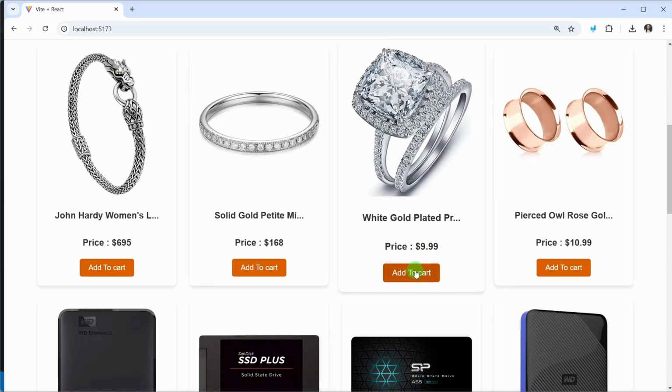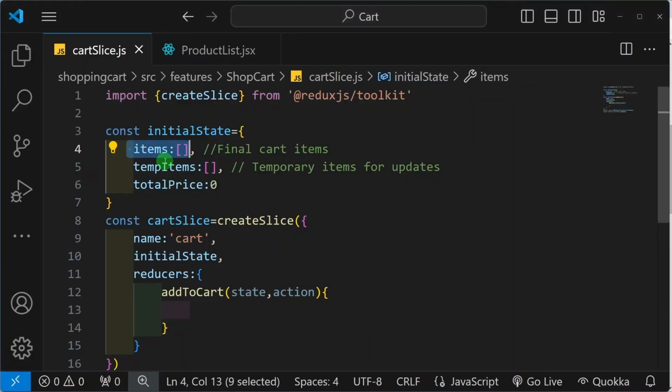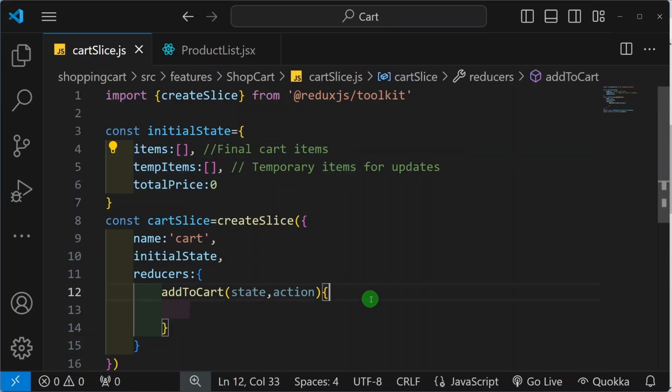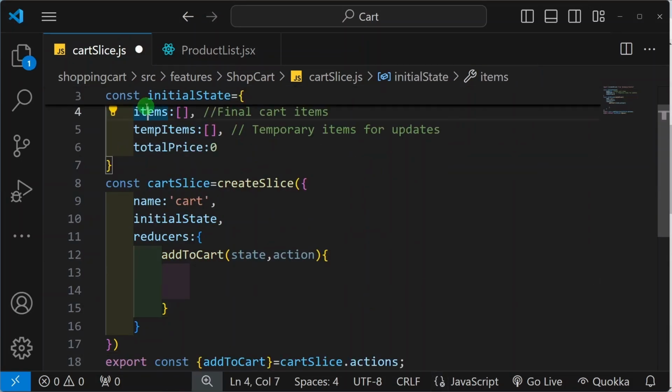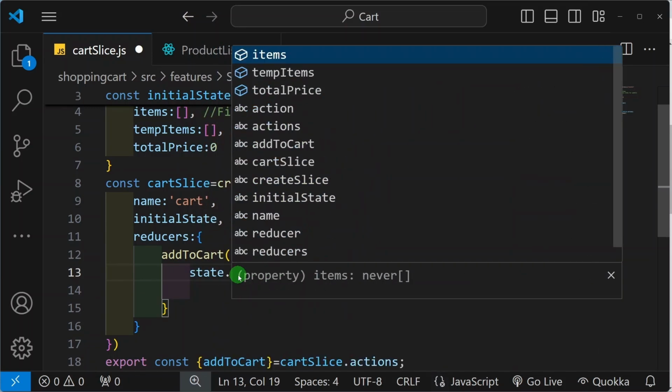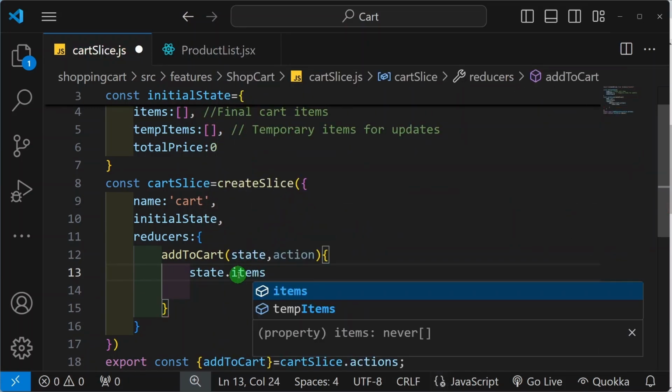Now here, as soon as I click on this, this is nothing but an object. This entire object, I just have to push inside this array. So how will I get access to this item? From this state, I will be writing state.items.